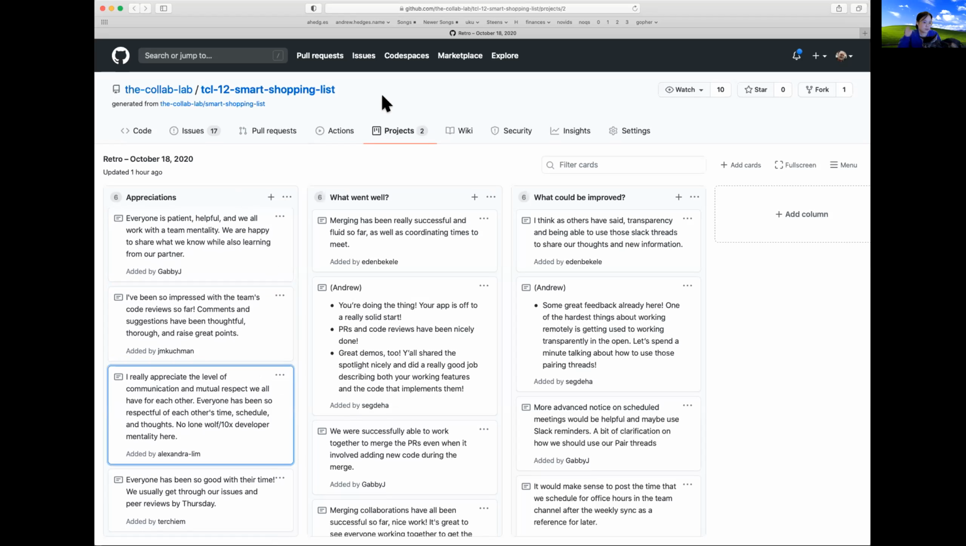Yeah, so I really appreciated the level of communication and the respect that everyone has for each other. We all have a lot of different things going on outside of the Collab Lab, so it's nice that people are respectful of the schedules and even the thoughts that come up when we're working together. I wrote "no lone wolf / 10x developer mentality" here, where you feel like you're obligated to do everything by yourself. As Gabby said, it's really a team mentality that we all have here.